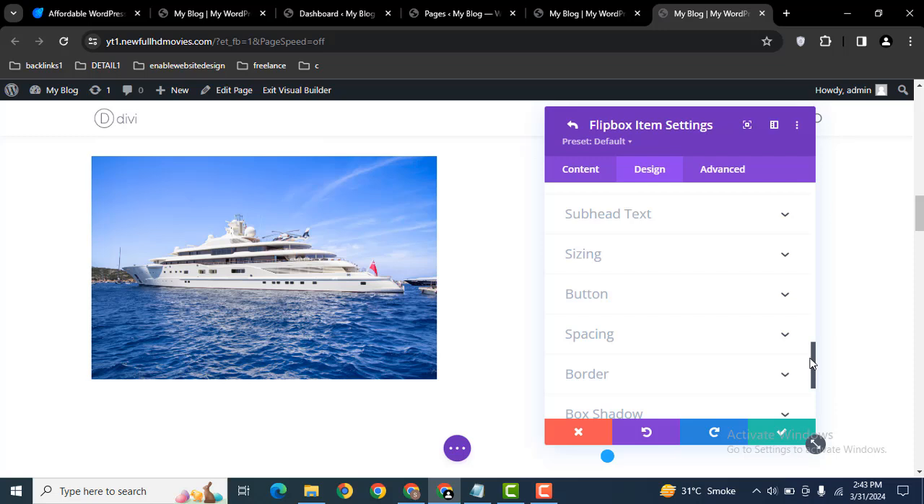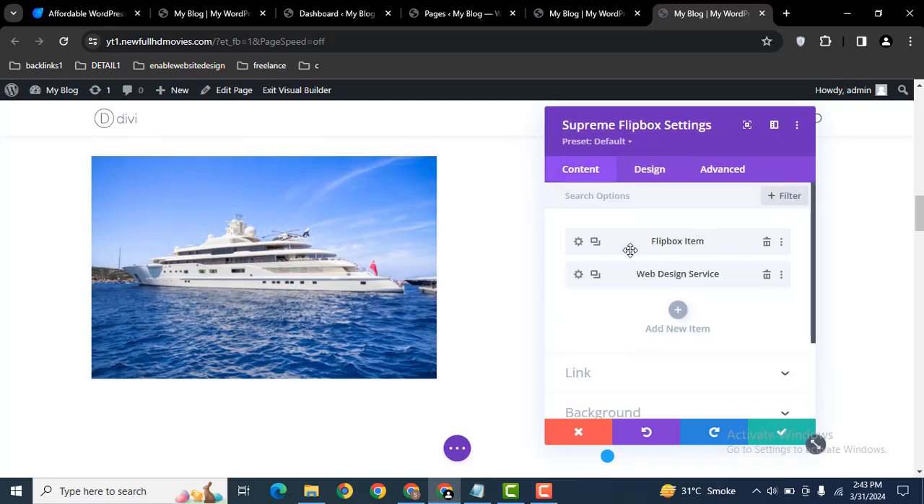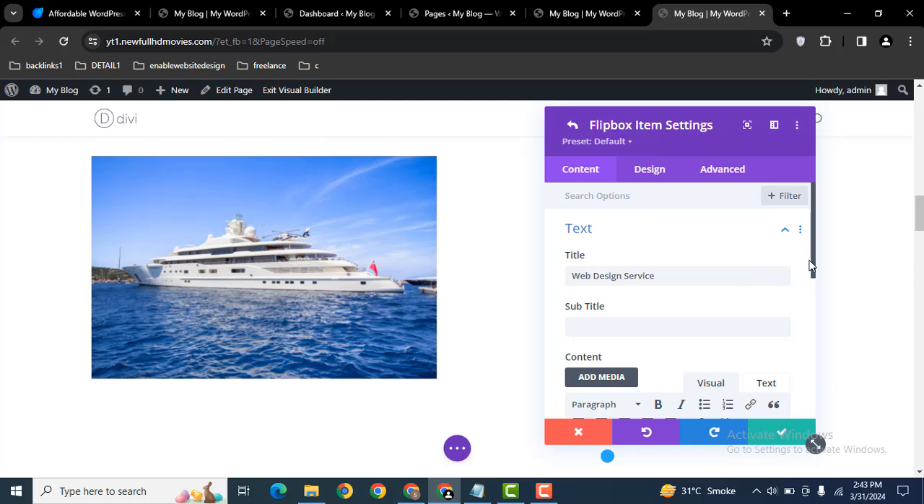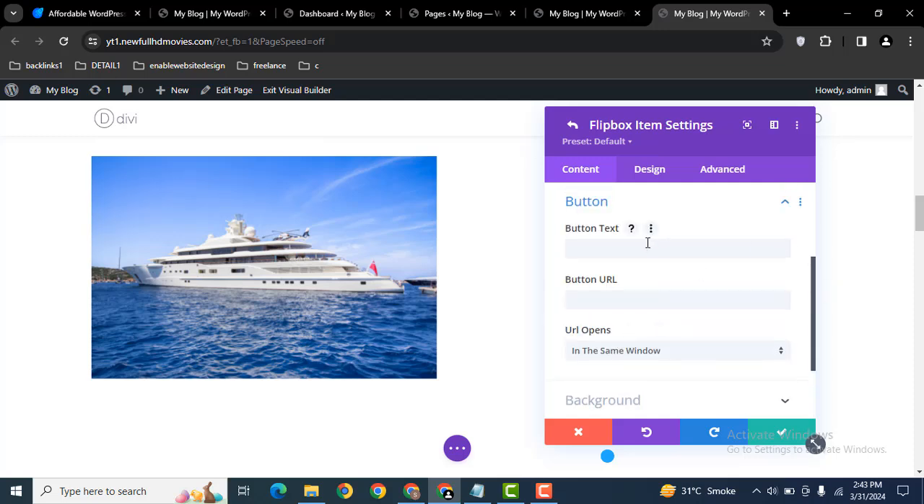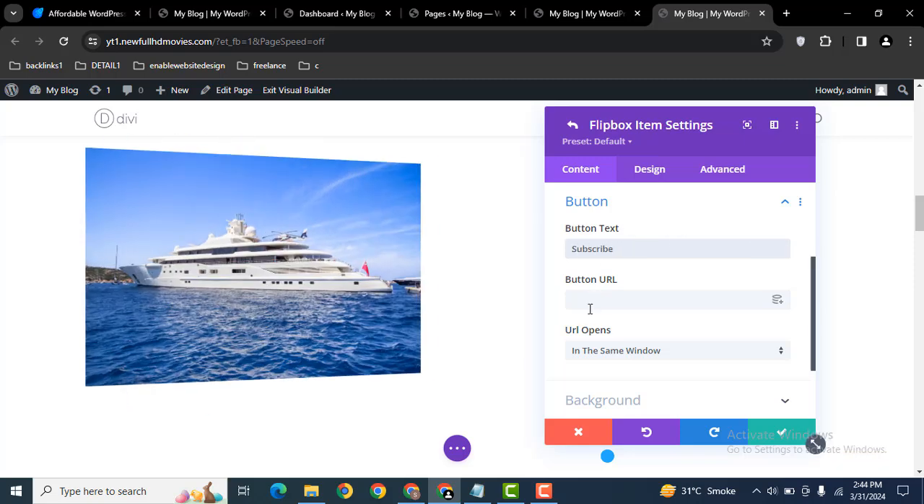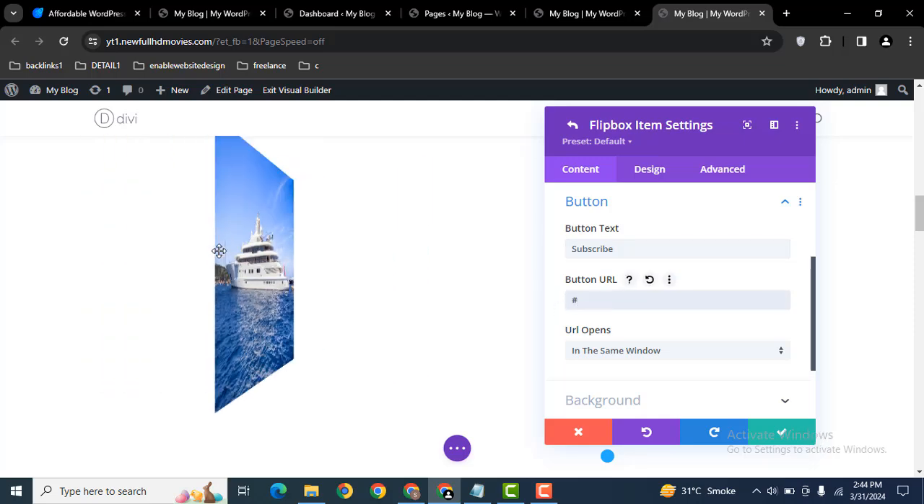And also here you can see sizing and spacing options. You can also enable a button in your flipbox. So let me check how you can do that. Now scroll down, and here you can see button options. Just for example, if I want to add button text, subscribe, and then add button URL.